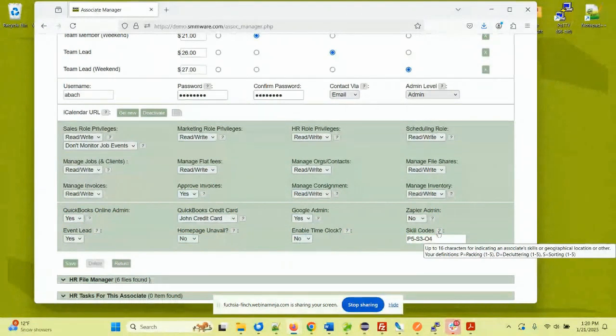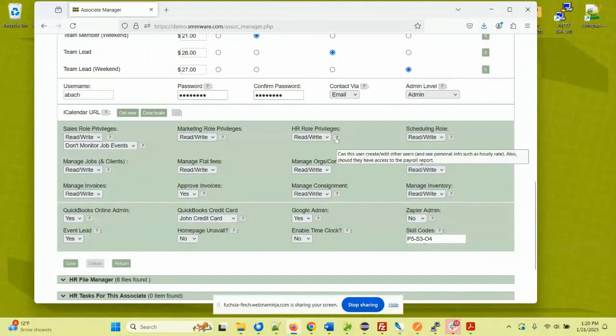I should also point out that the question mark icon, I'm hovering over it without clicking, and that is called a tooltip. And SMMware has those sprinkled throughout. And if you have a question about where you are in the program, you find a question mark like that, and it'll give you some useful information. They're just all over the place.